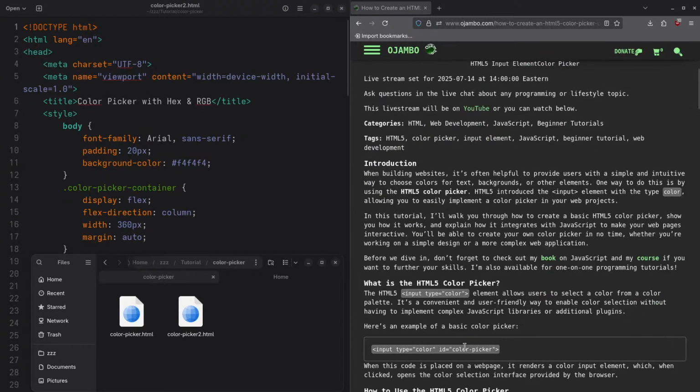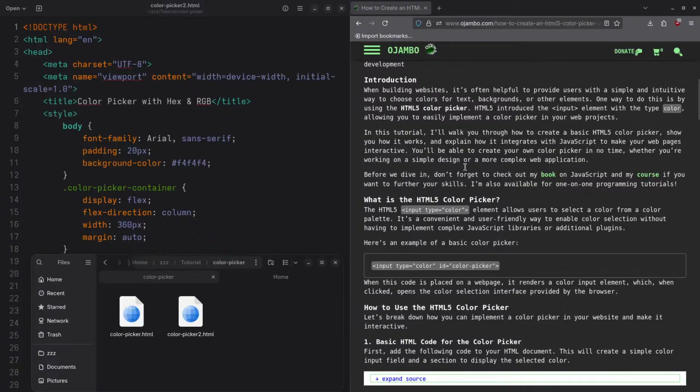So one of the things with the HTML color picker is that, as I said before, we're going to use the input element with the type color. This allows you to easily implement a color picker. Obviously, we're going to tweak it a little bit so we can style it the way we want. And also, obviously we're going to use JavaScript.